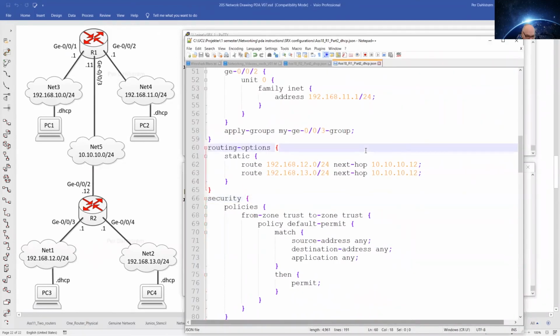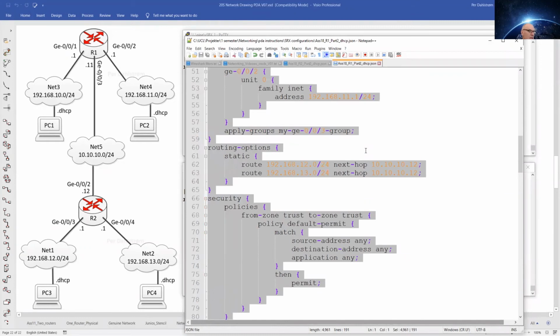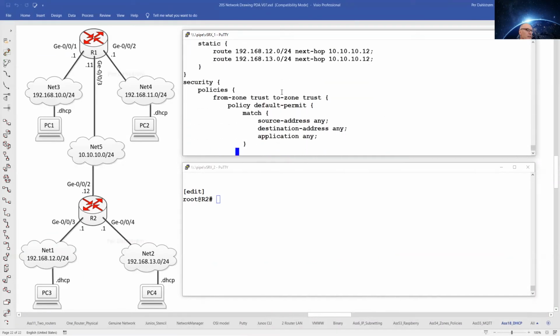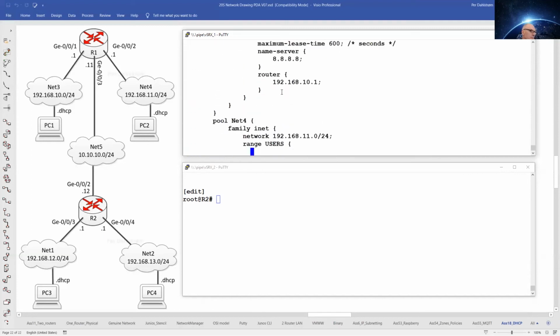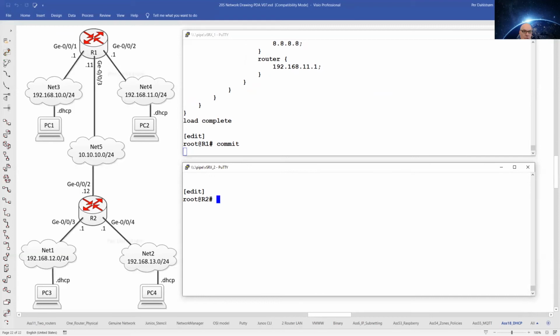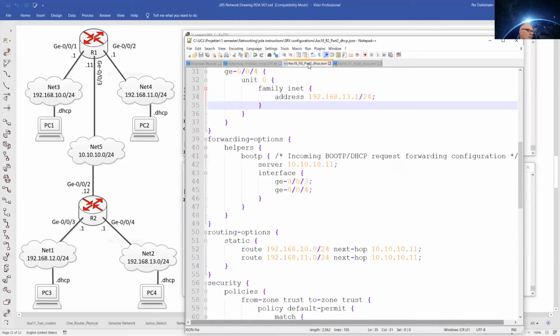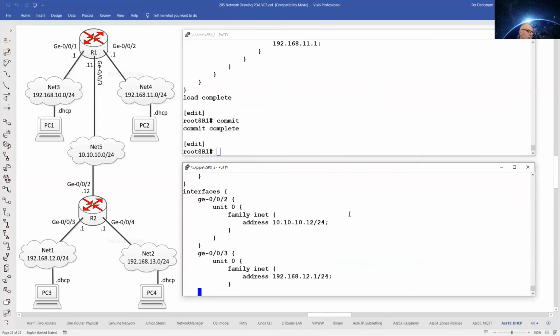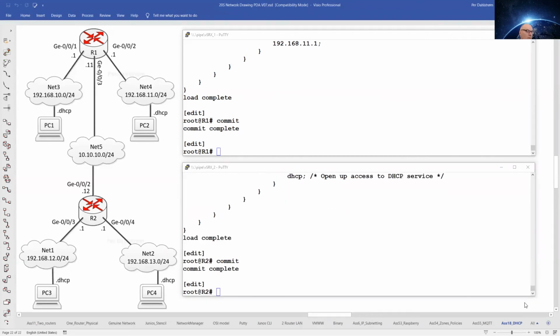First for router 1, Control A, Control C, paste it all in, Control D, for router 2, the configurations are on the routers. Let us bring up Workstation and test that it is all working as expected.